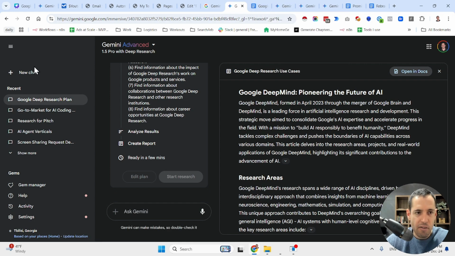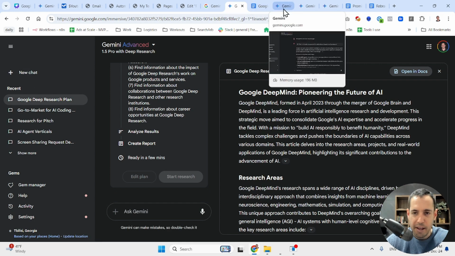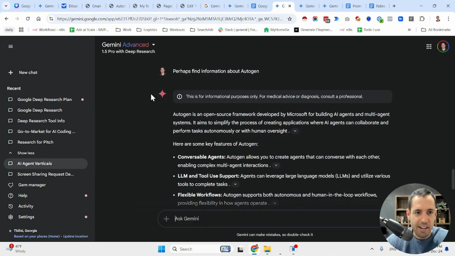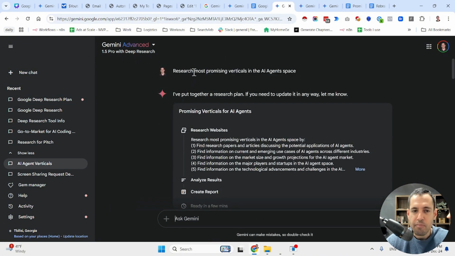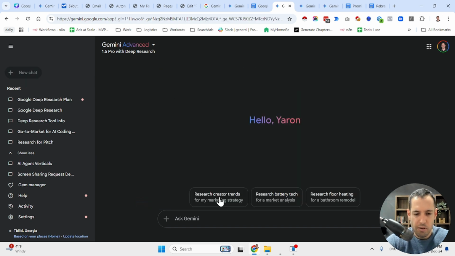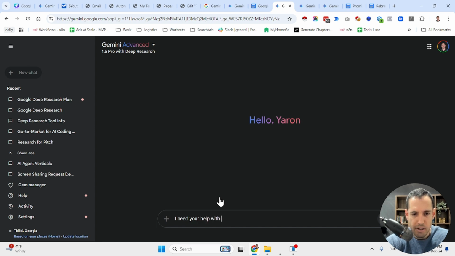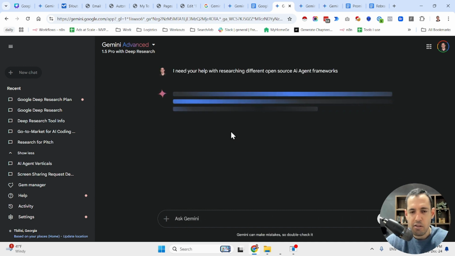And let me give you, in the meantime, more interesting examples. So one example that I did, I asked it to research most promising verticals in the AI agent space. And just before I dive into this, I just want to show you the full flow. So I need your help with researching different open source AI agent frameworks. Just as an example, and you will see it's going to generate a plan.